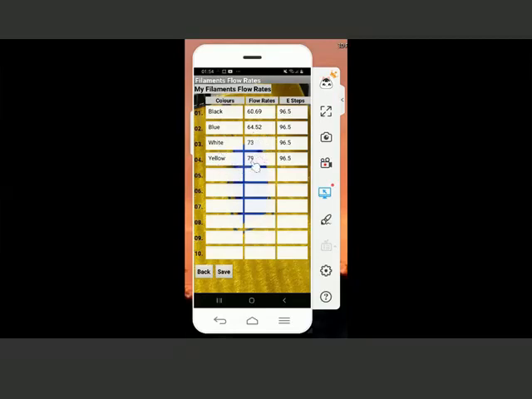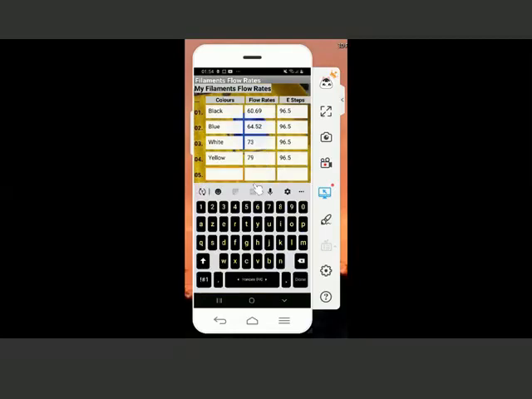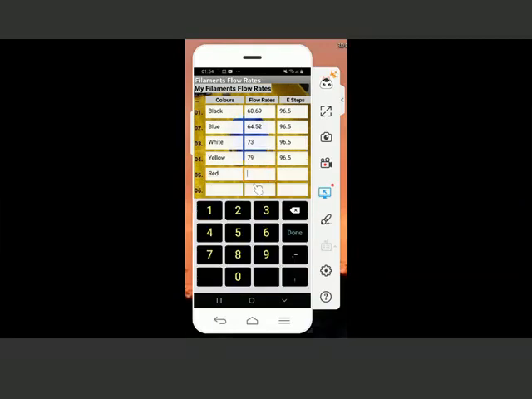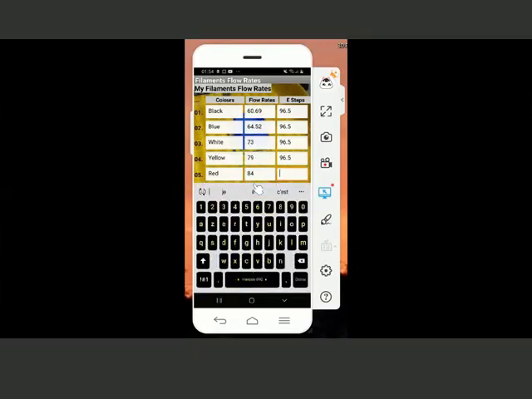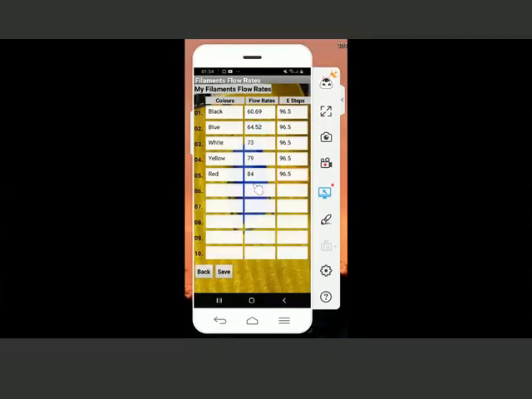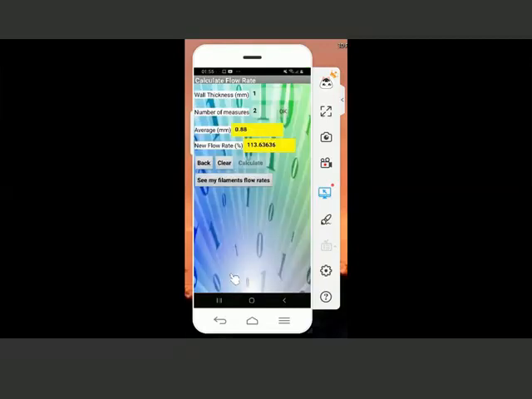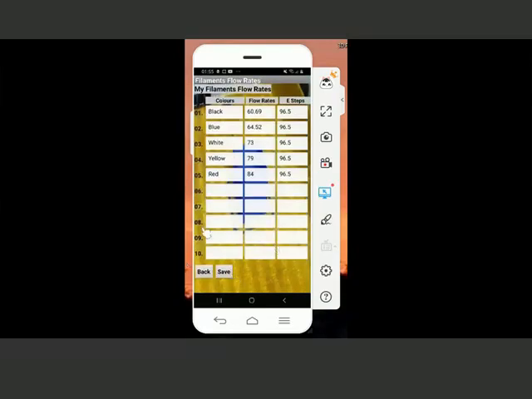And I can add others. For example, suppose I want to add the flow rate for my red filament, I just can add it here. Let's say red, flow rate, let's say 85, and the E step is 96.5. Now I just click on the button save here, and I have it saved. If I return to the previous screen, when I come back, you will see that the red filament and the information about the red filament is still here.